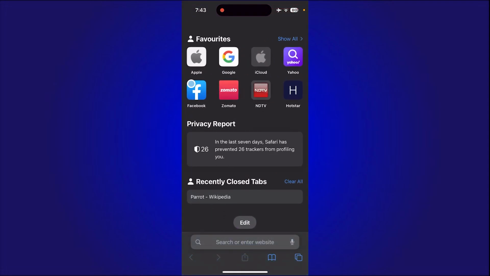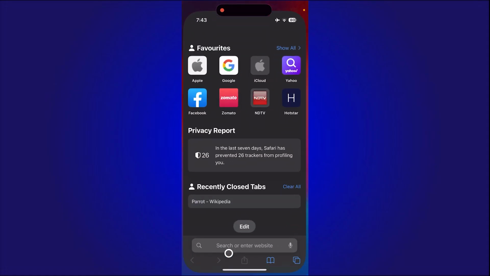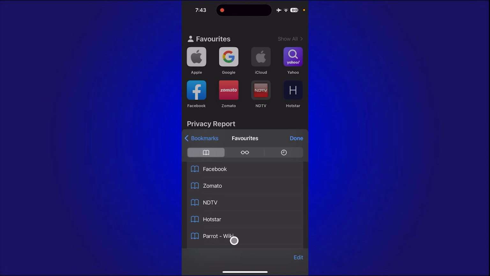So now if you want to find the same page, what you need to do is, first let me show you from the beginning. You need to open your Safari, then from here you need to choose this option, and as you can see, from here we can see this parrot. In my bookmark, it's on my parrot. This is the bookmark list.